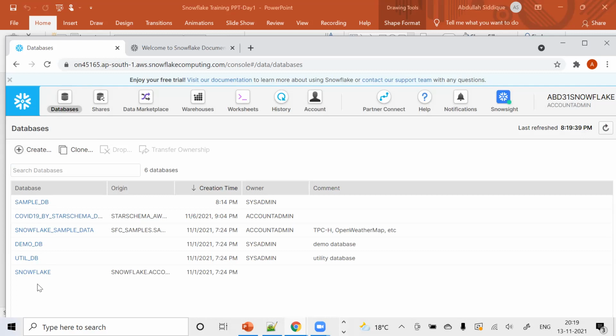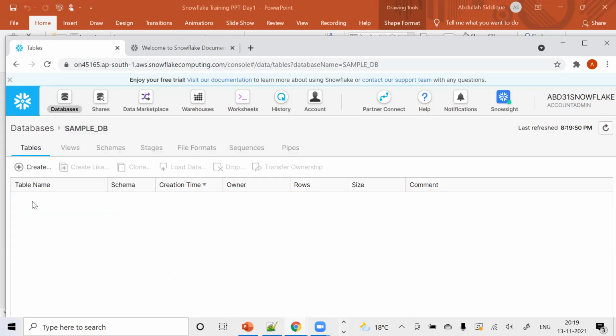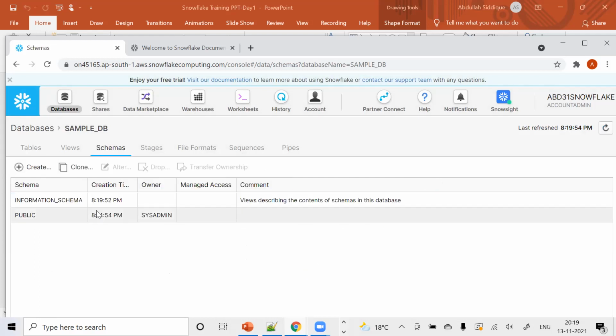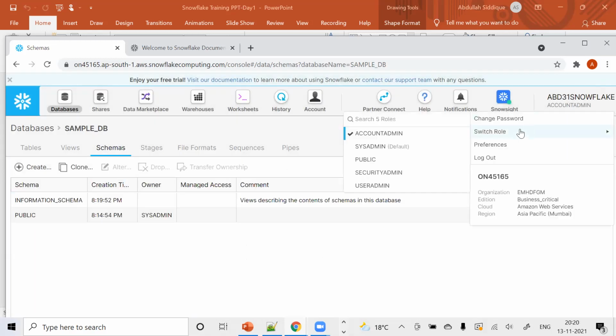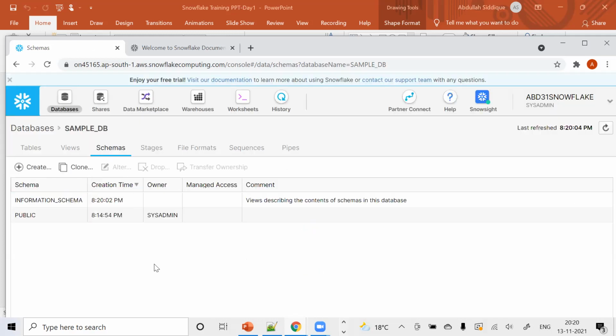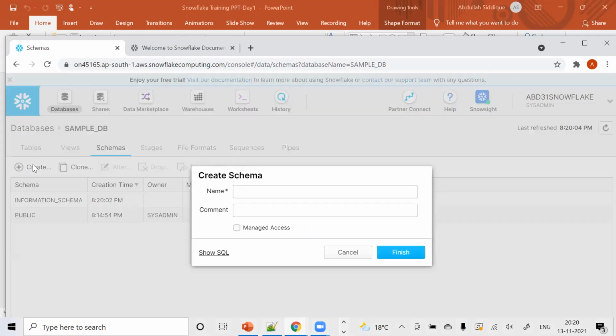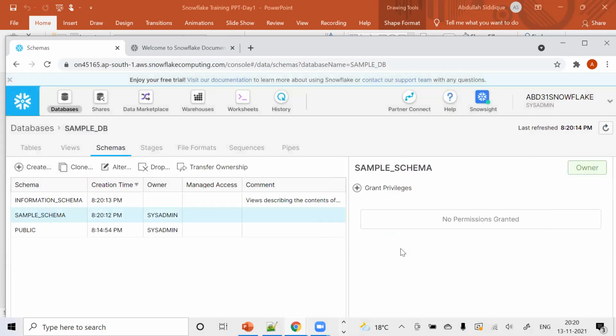I can go to the database I select. So sample DB I will select and I will create a separate schema. I click on schema here and say create. Let me just create it with one role only, sysadmin. So I will create a schema, say sample_schema, finish.